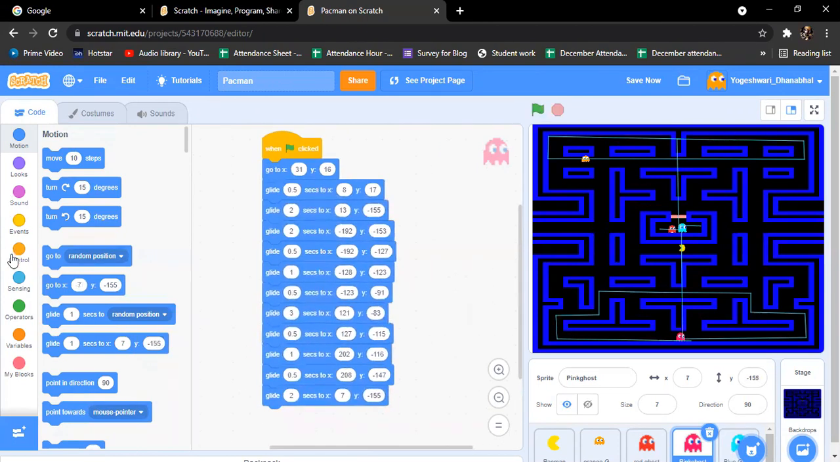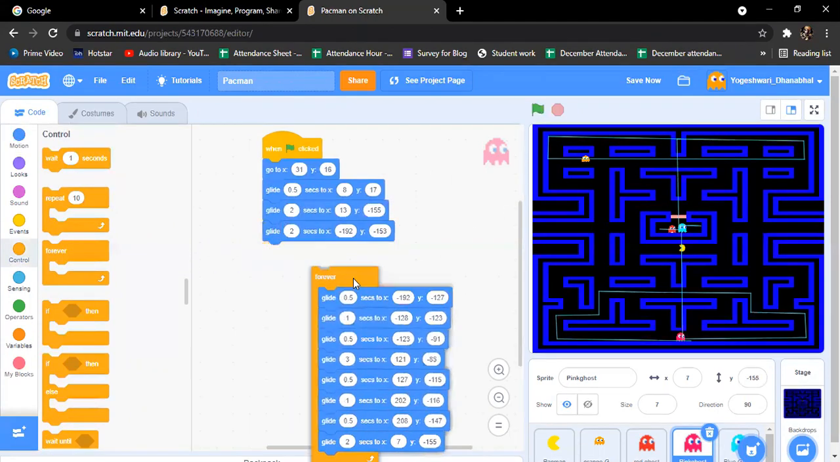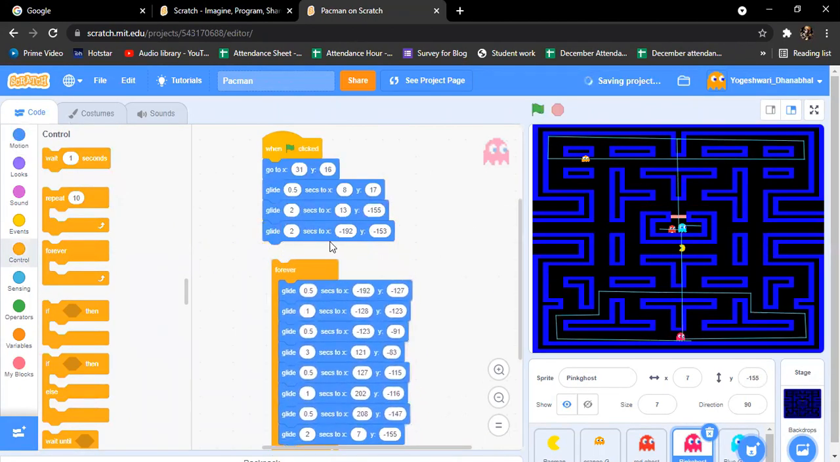So now again we need to add a forever block. We should not consider this. We should not consider this. We just have to start with this, right? So we need to avoid 2 glides, right? This is 1 and this is 2. So let's add it over here. Oh, I avoided 3. That's my mistake.